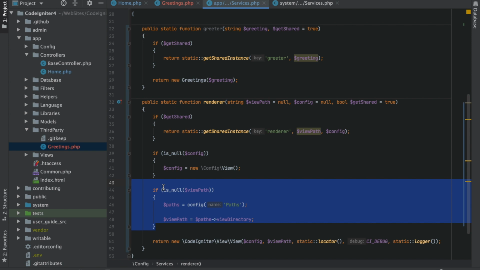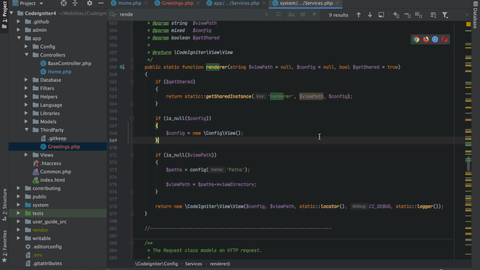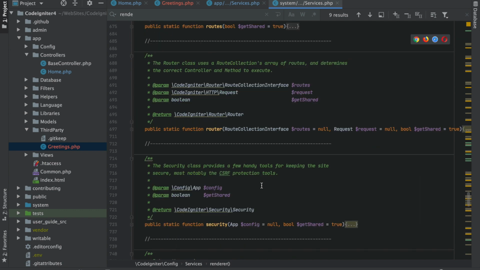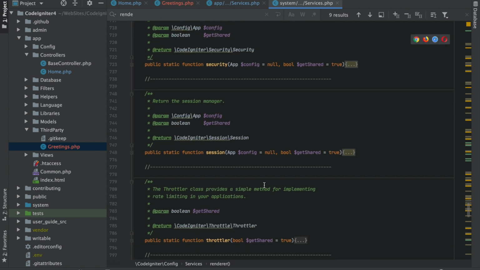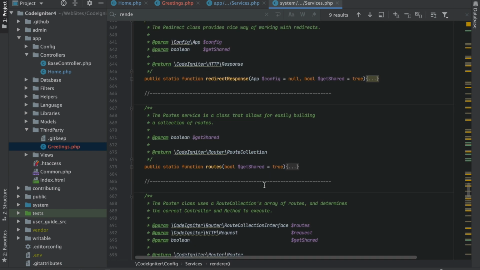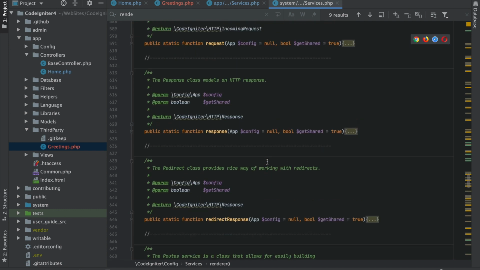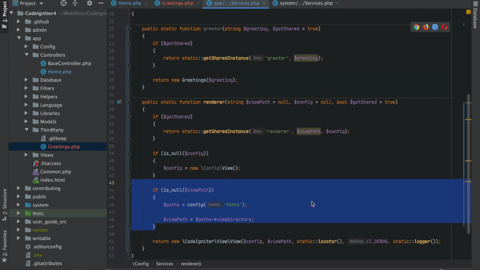You could easily replace 90% of the framework by overwriting all of these with your own classes. So if you ever need to tweak one thing, you can make a new class that extends the other class, override that one method, and then come here, copy it over. Make sure you use your class there.